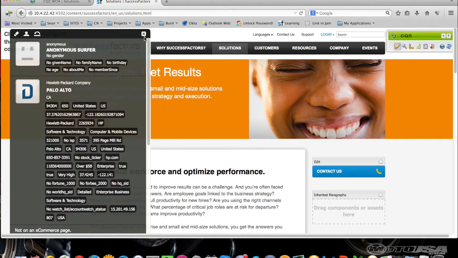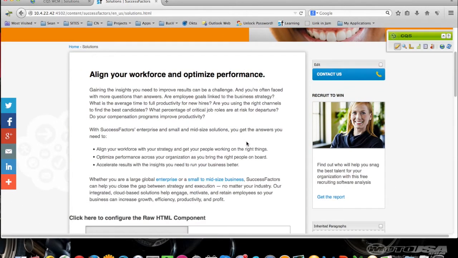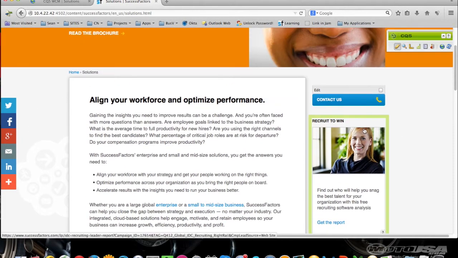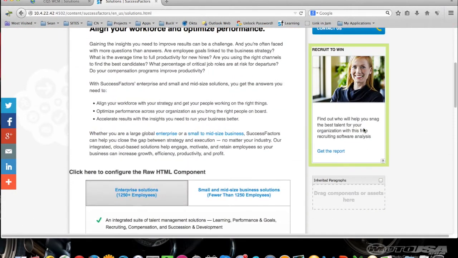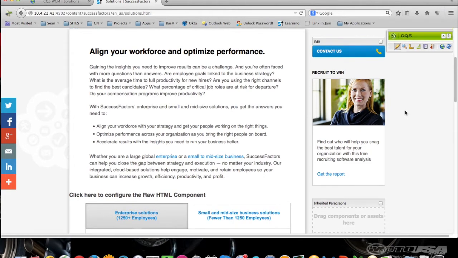So here's the solutions page, and what you have here on the right is a promotion design element we call the P08. And what's unique about that is that it's inherited through a whole hierarchy of pages. It's on hundreds of pages. Solutions pages, press releases, downloads, and it's being served with dynamic content.